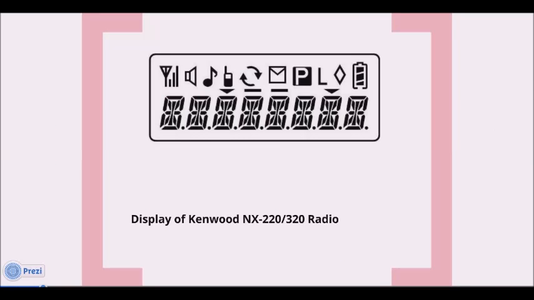This is the display on the Kenwood NX-220 and 320. In this display, all the icons that could potentially show up are showing. Very rarely will this actually be the case with your radio, except right after you turn it on.